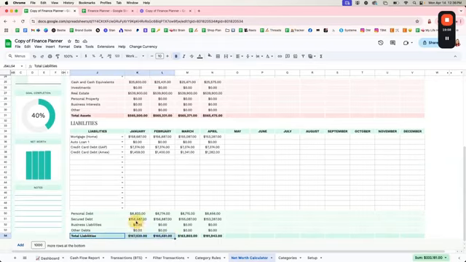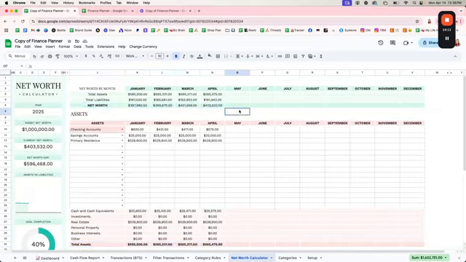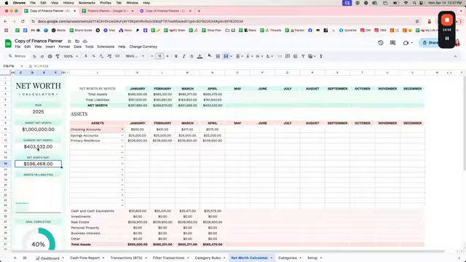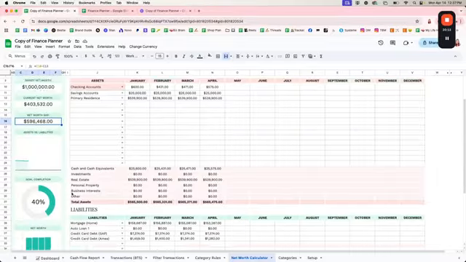Here is the total for liabilities. Here's the total for assets. And then here is your total net worth. Here you can enter your target net worth. Don't edit these ones because they have formulas. Here's a chart for your assets and your liabilities. And here is your goal completion. And this chart will be based on your goal for your target net worth.